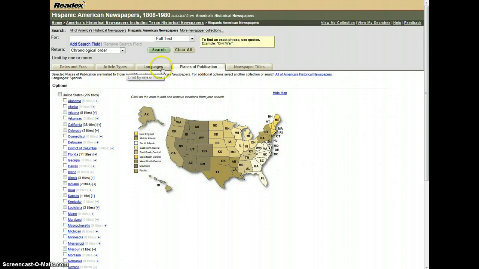Same thing with the article types and the languages. We've selected the Spanish language only. So this is only going to show us the states that actually have newspaper titles entirely in Spanish. So each of these tabs, in other words, the options on each tab, may change based on what other options you've already selected. So let's go ahead and just select California.